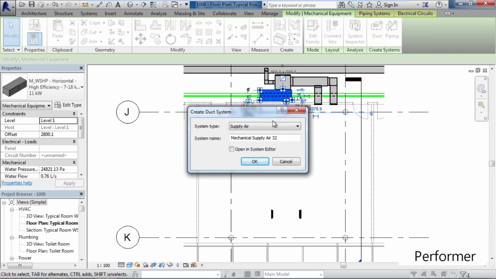Now, I'm presented with a new screen. It's asking me, well, what type of system? Supply air or return air? Well, I'm going to define a supply air system and now give the system a name. I'm going to choose just the default name here, Mechanical Supply Air 32, or it could be whatever you want to name it. Now the system editor that I can check mark in the checkbox below would allow me to add things or components to this system. I'm not going to check mark it right now because I'm going to launch this editor from an icon on the toolbar. Just go ahead and click OK.